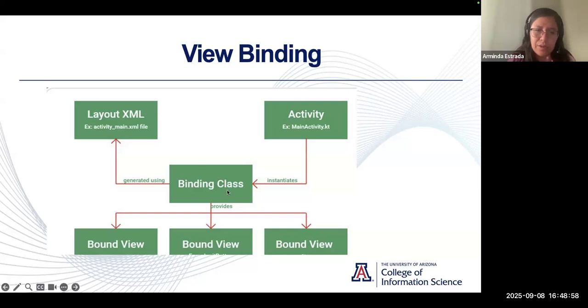So we have something called the binding class. We can use the activity to instantiate the binding class, and the binding class is generated using that layout XML. I'll show you where we change this binding class, just so that we can bind, another word for connecting, the different buttons and the different views that we have with the variables that we are using.